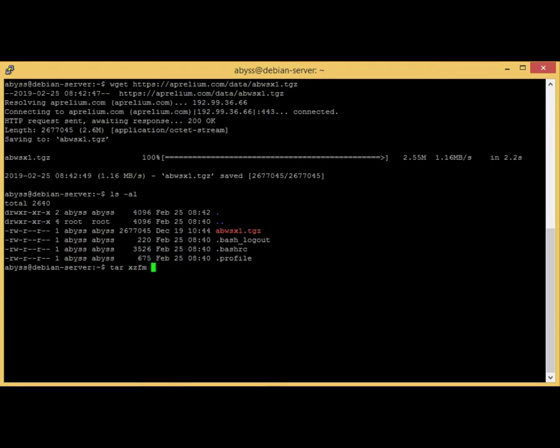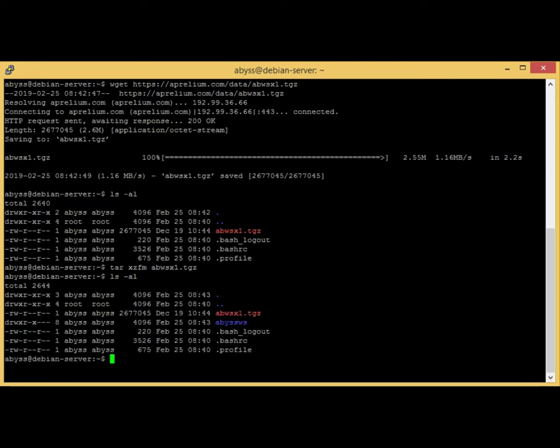Then we need to type in the file name. Now again, you can autocomplete. Just type AB, tab, and there you go. It fills in the rest. Okay, done. Now let's see what changes it's made. Now we have the Abyss web server directory, and we're going to go ahead and enter into that.